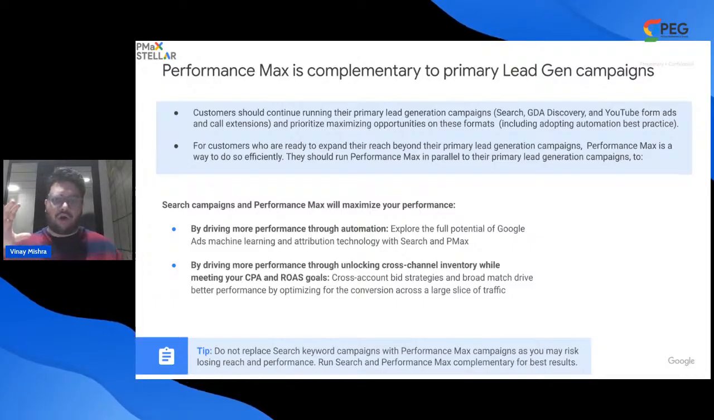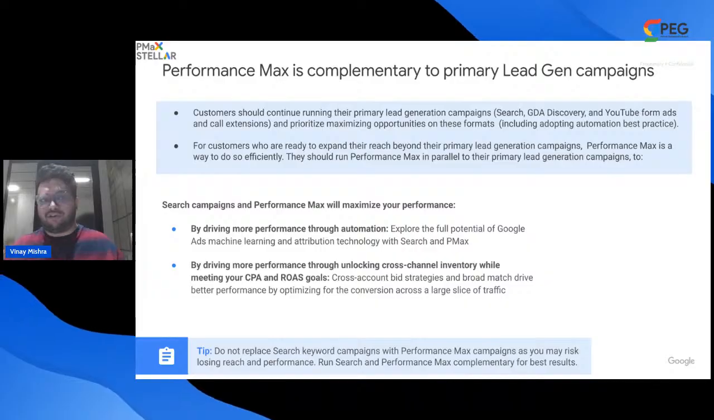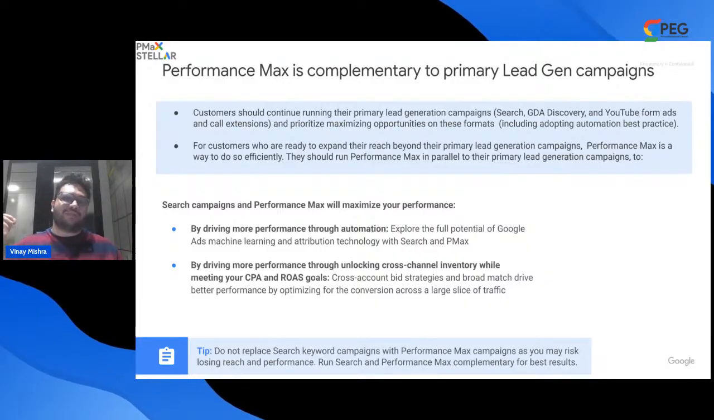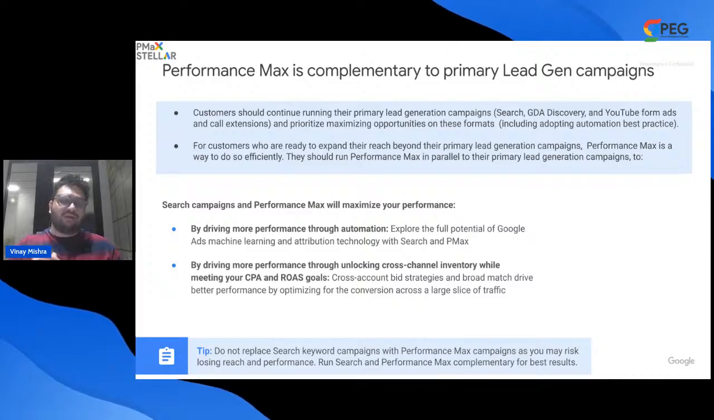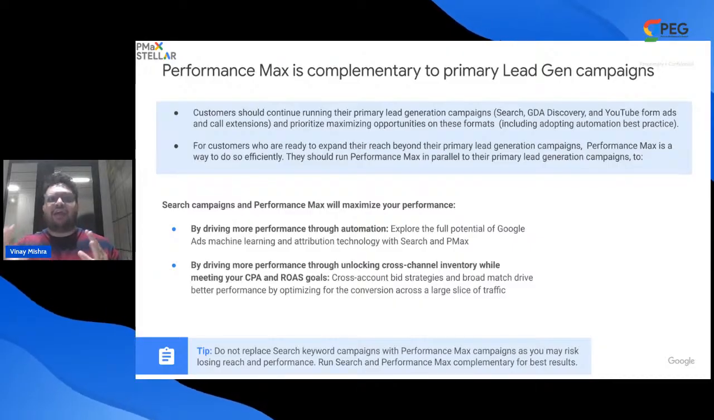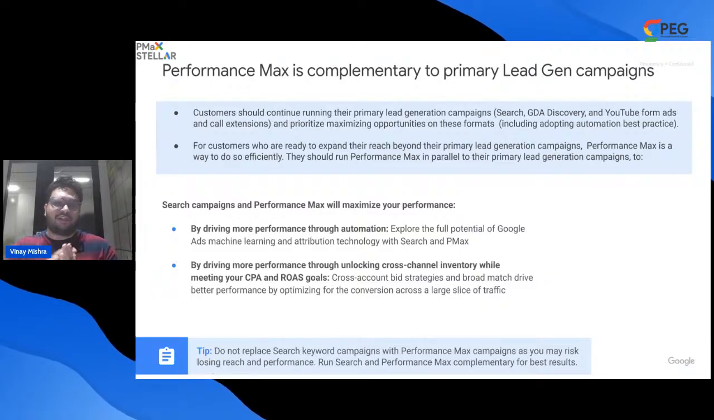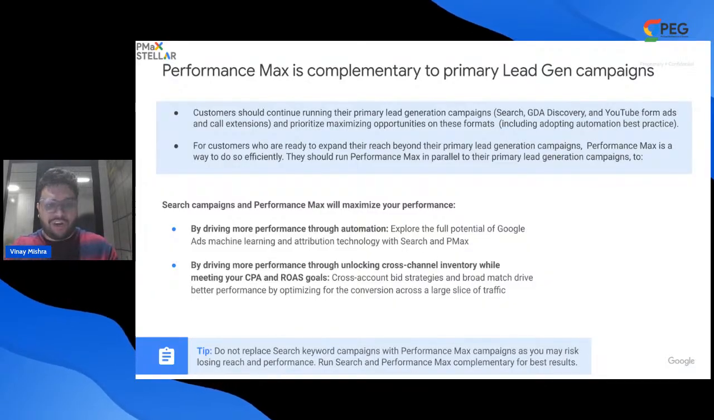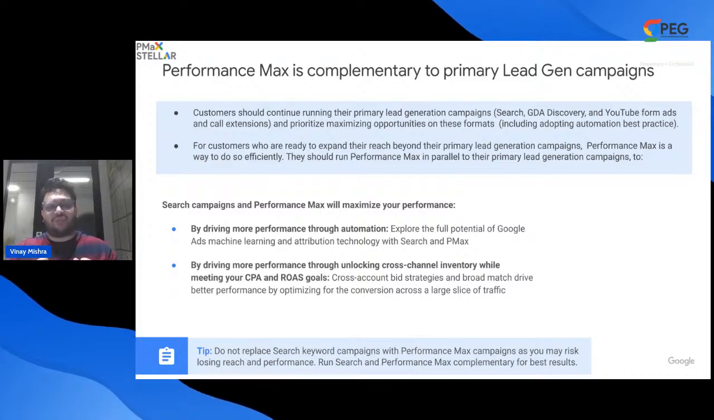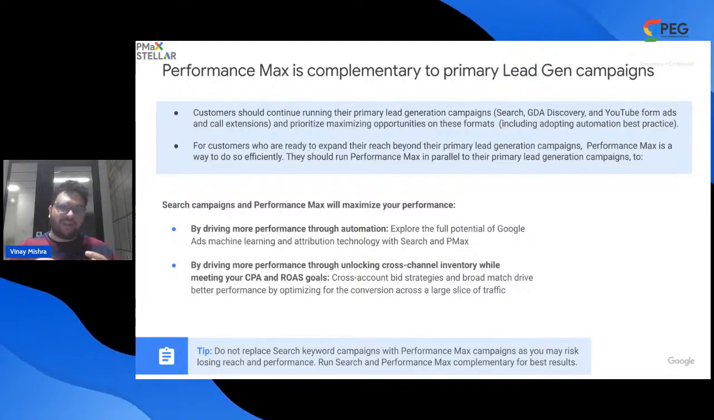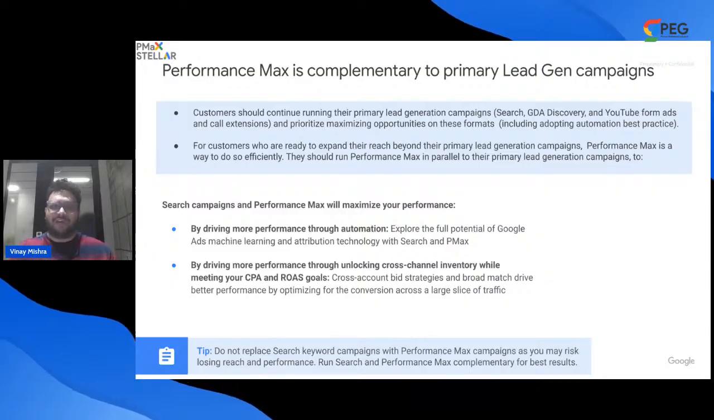So let's say you're running your lead generation campaigns with your search, Google Display ads, Discovery, YouTube, form ads, and call extensions. Performance Max is complementary to your existing lead gen campaigns. Using search campaigns and Performance Max, the power pair combination will maximize your performance with respect to your lead gen.